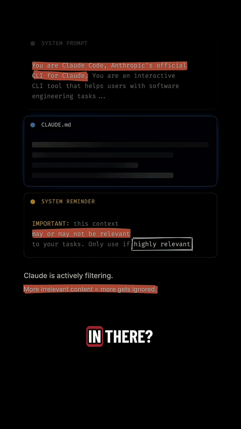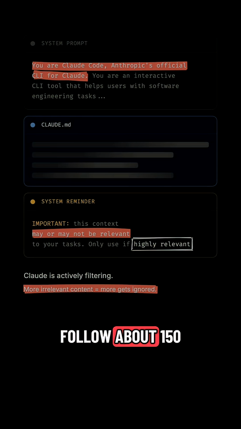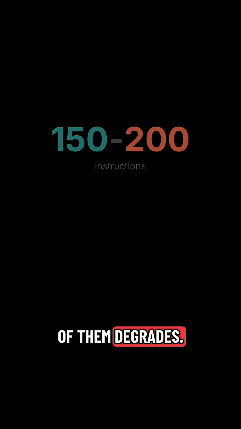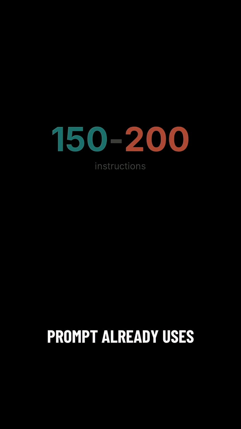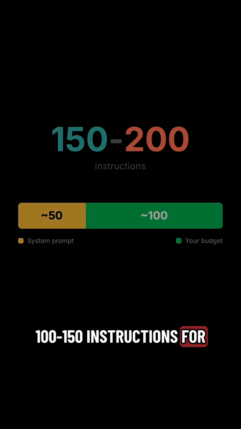So how much can you put in there? Well, research shows that models reliably follow about 150 to 200 instructions. And as you add more, the quality of how it follows all of them degrades. Claude Code's system prompt already uses about 50 instructions. That leaves you roughly 100 to 150 instructions for your Claude.md.